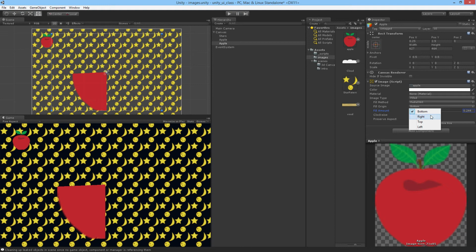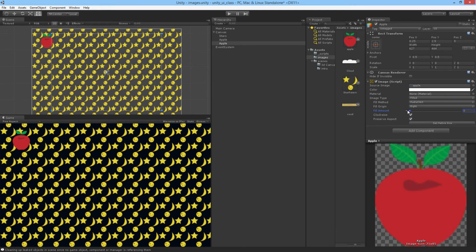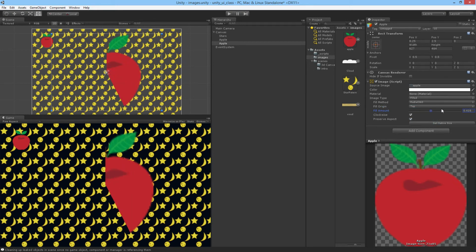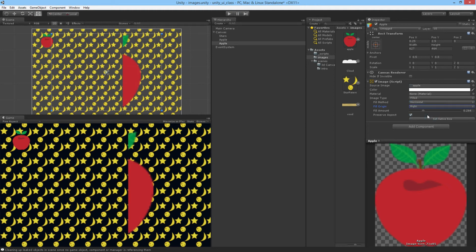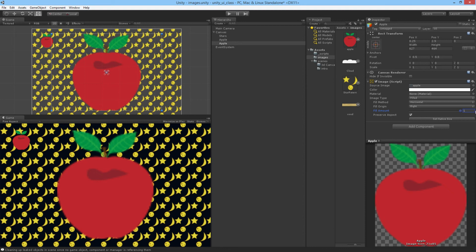Now these options just allow you to choose where it fills from. So if you want to start from the bottom right or the top left, those are the options that you get. If you go horizontal, then you only have left and right. So it kind of makes sense, so you can just fill this in and out. And those are our image types.